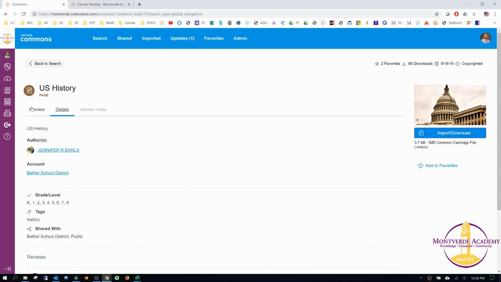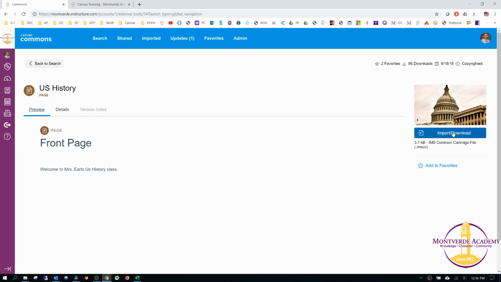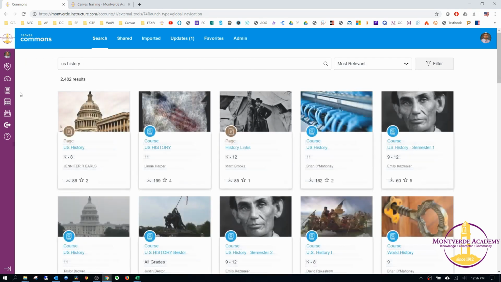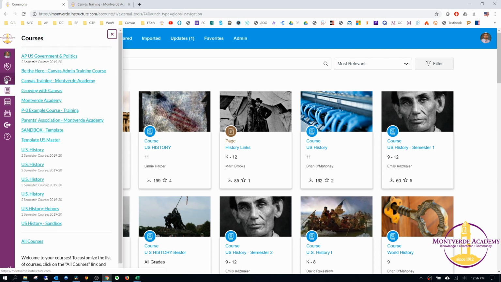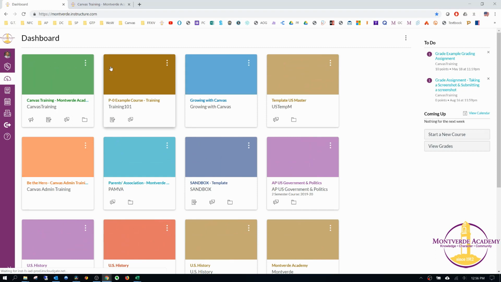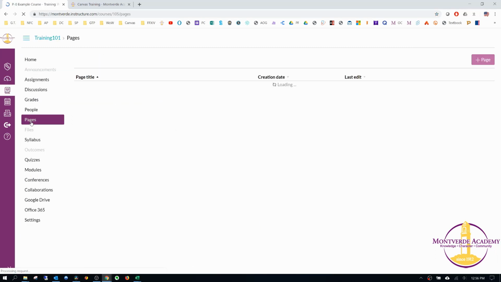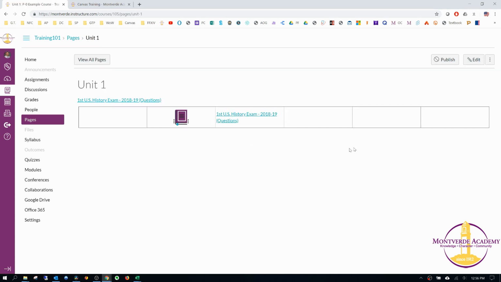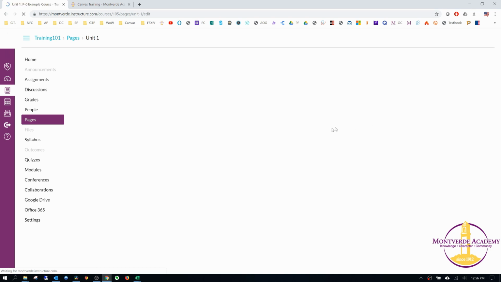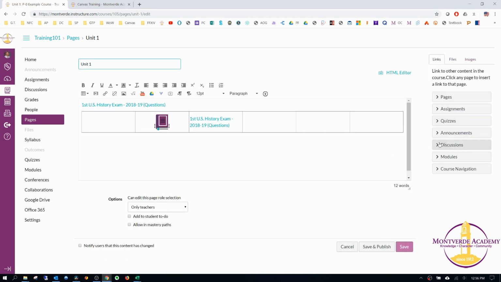This is kind of a bad example, but there are so many resources, and all you would do is download it or import it, and then you can import that into your information there, just like you would any other assignment. I'm going to go back to my dashboard, go back to my training, and go to pages again. Clicking on that, there's a great deal of creativity you can do here within your pages. It's really using all your resources at your disposal.